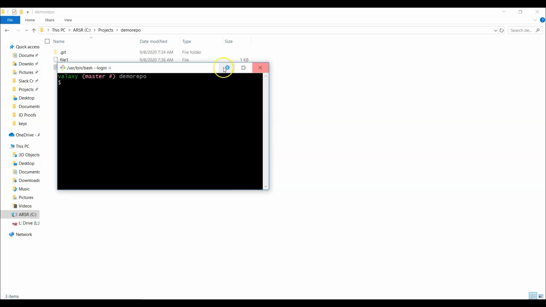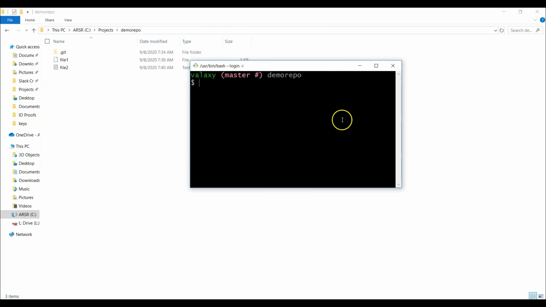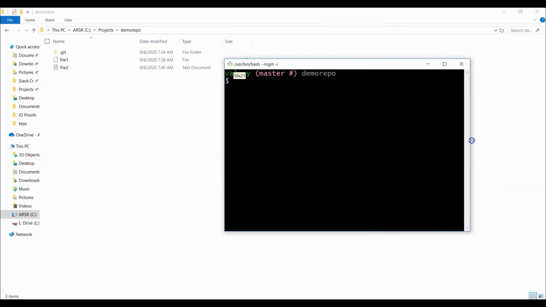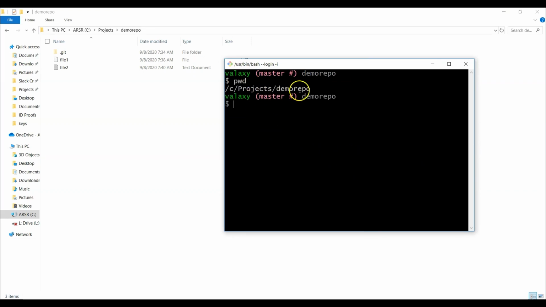Let me increase the font size, and I will keep both the screens open so that it is easy for us to understand. If I run pwd, I am under /projects/demo-repo, and these are the files I could see. So far we have converted this directory, or this folder, into a repository, and we created these two files. This we call the working area. Whenever you create any files under the working area, it starts tracking these files.